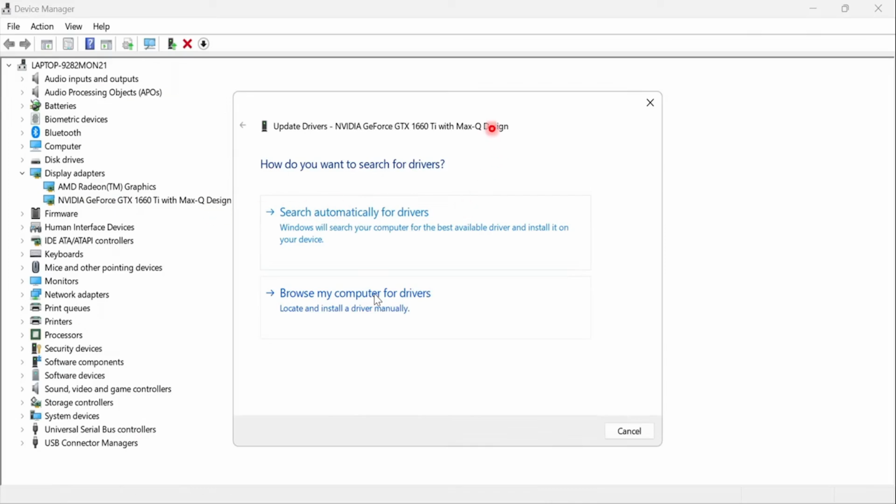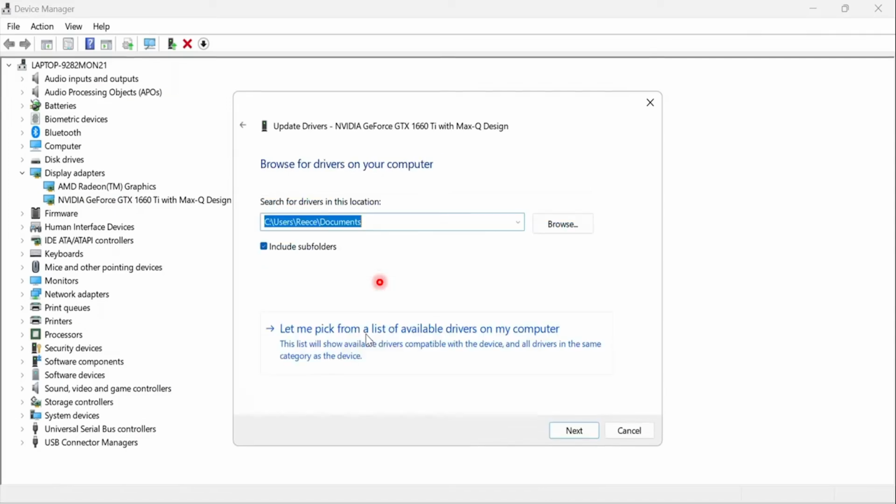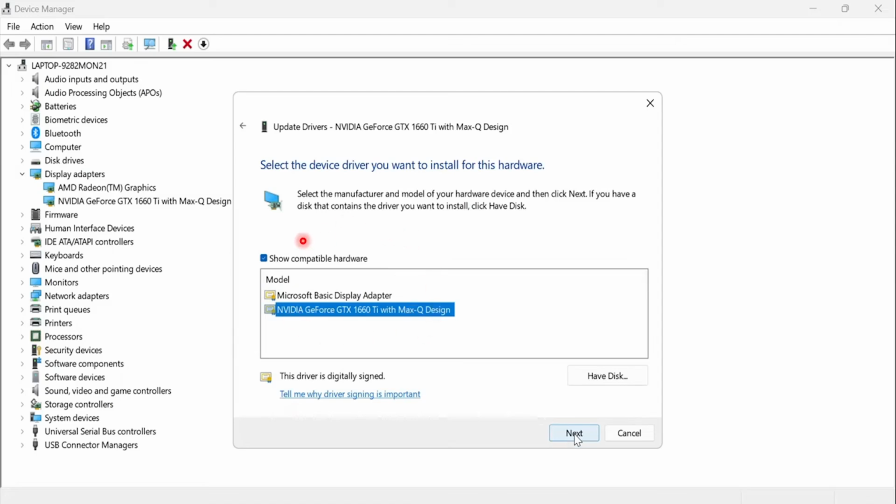Okay, and you'll see this pop up. They'll ask you how do you want to search for drivers. So choose this option, Browse my computer for drivers. Okay, so we're going to locate it manually, right? So click now on Let me pick from a list of available drivers on my computer. And then you will see the driver you want to install here. So just choose the NVIDIA GeForce driver.